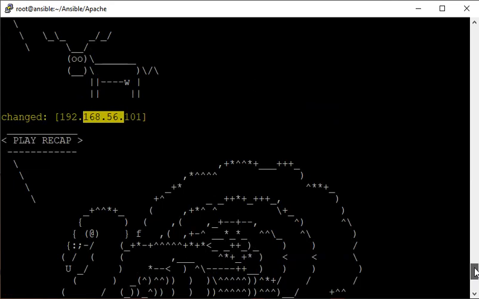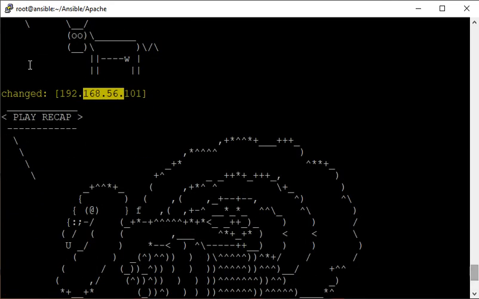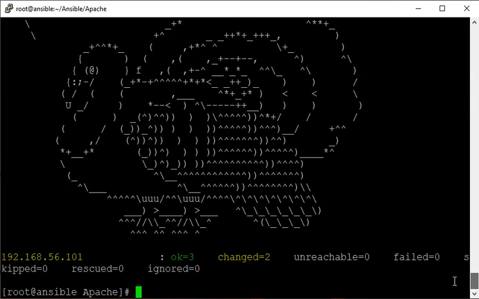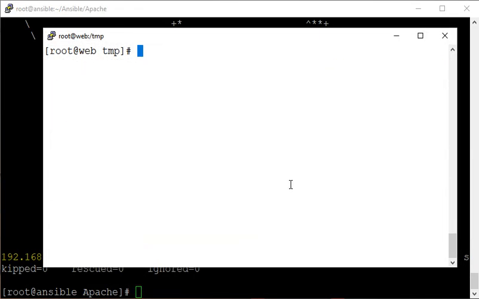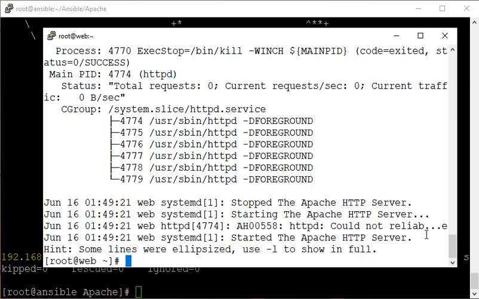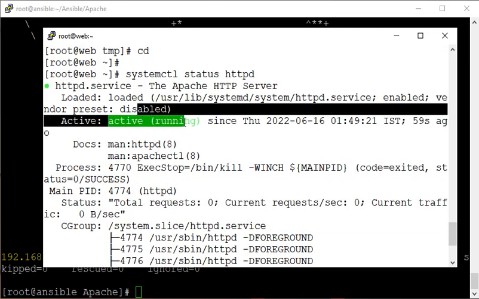So something has changed, another changed, nothing has changed. Play recap. Okay, restarted as well as the service has been enabled because we disabled it, correct? Now we can verify it on the web server. So systemctl status httpd. As you can see it is active running now, and now it is enabled.